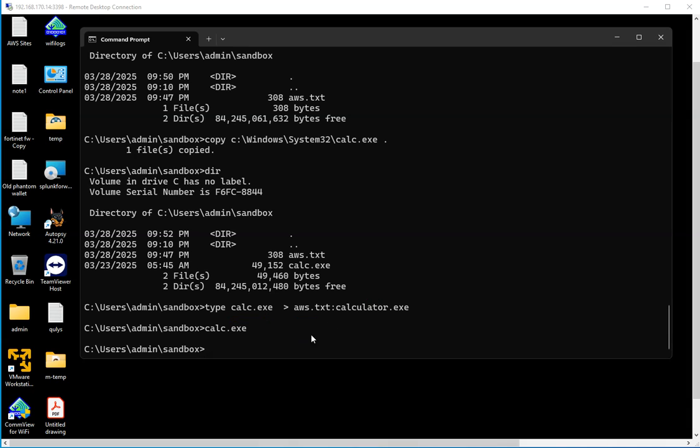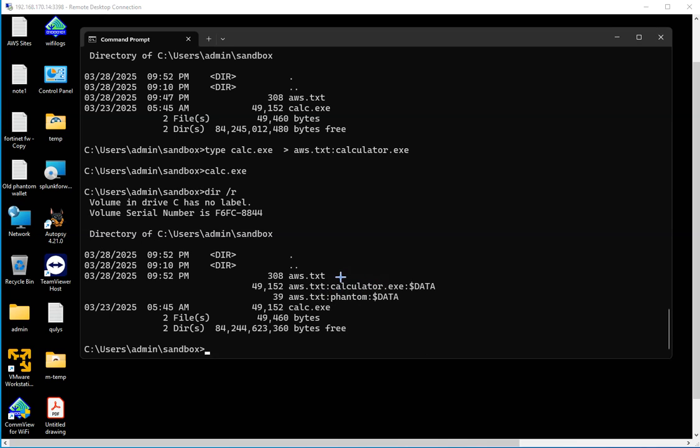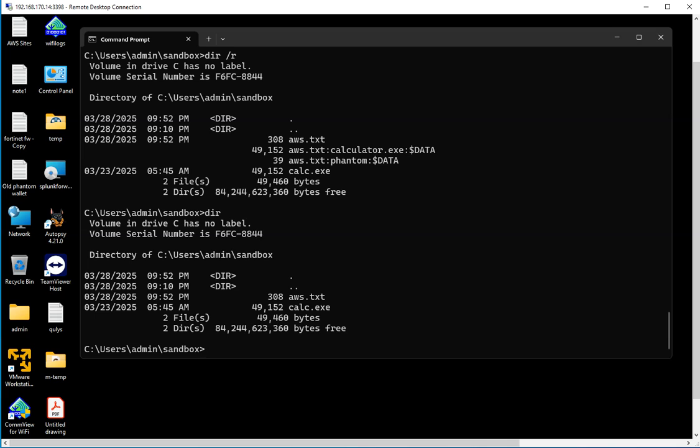Let me get out of this. Let me do the -r. And as you could see, I have the file right in here, the calculator.exe, which is the new data stream, has the same size as the calculator file because it is the same file in a different data stream. But again, remember, if I just do dir, you're not going to see that in there.